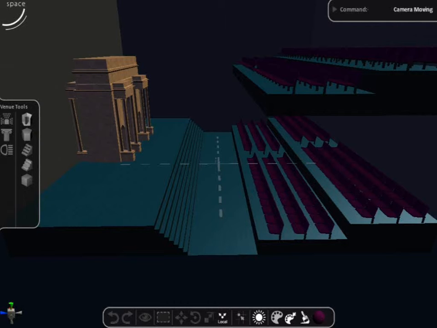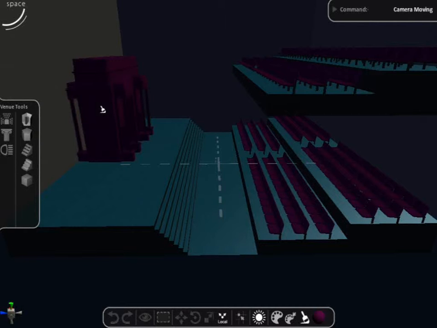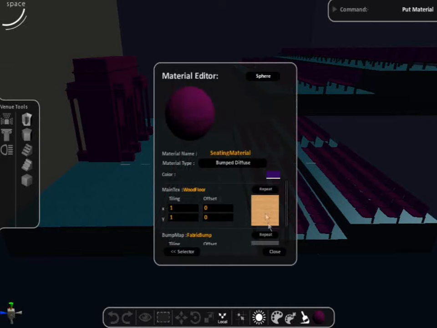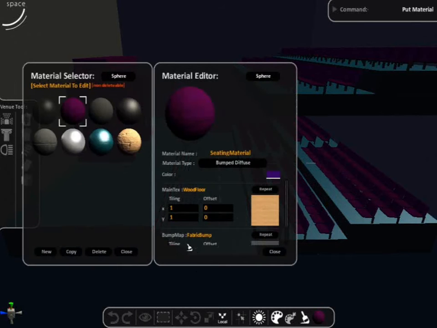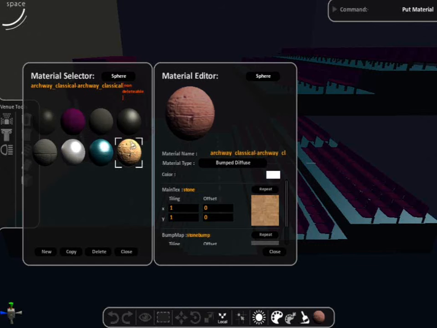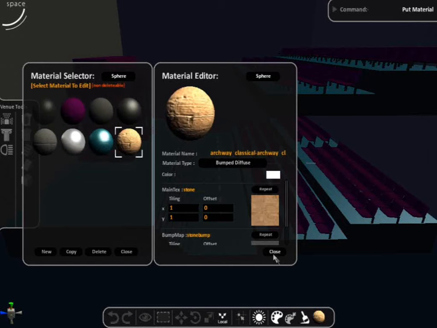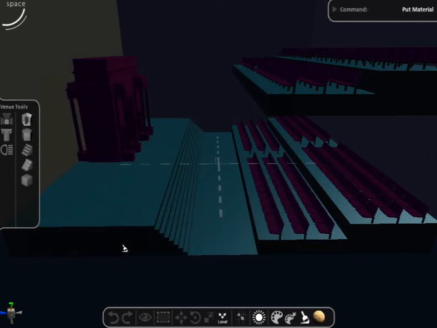Select the Fill tool to apply to another object. The chosen material is visible in the orb shown in the bottom toolbar. By clicking the Color orb on the toolbar, you are able to edit the color and bump map or select another material. The Material Selector also allows you to create new materials which the editor will then change.